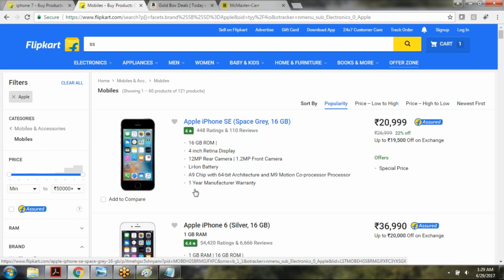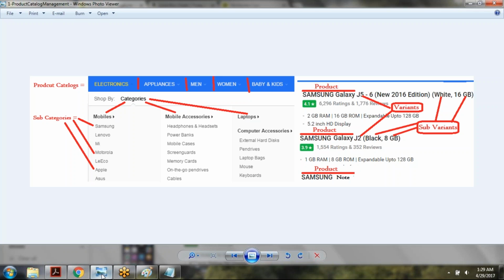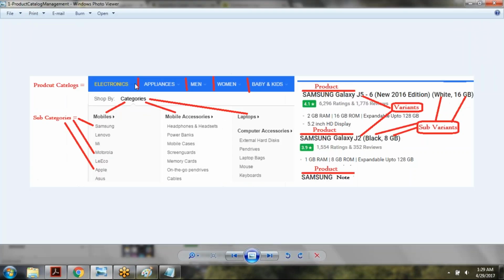Then this product is an iPhone. iPhone 6 is there, 7 is there. Those are called variants. Under 6, you will have a white color with 8 GB or 16 GB. Those are called variants. Let me show you a diagram to understand more. What I'm trying to say is that electronics, appliances, men's, women's, whatever you see at the top, those are called catalogs. So in an e-commerce site, catalogs are very important.